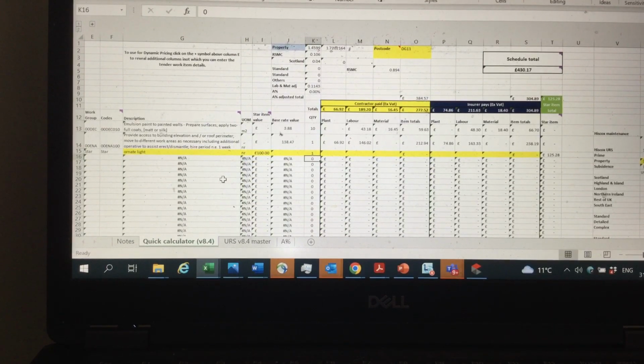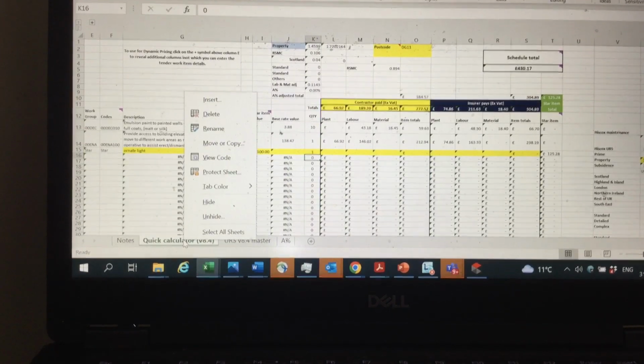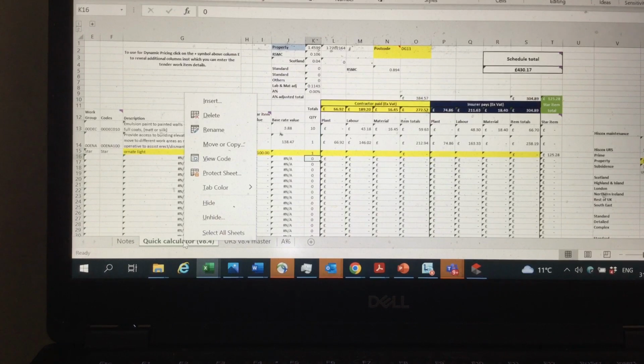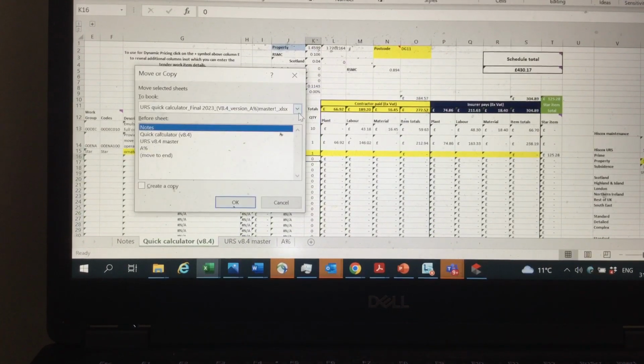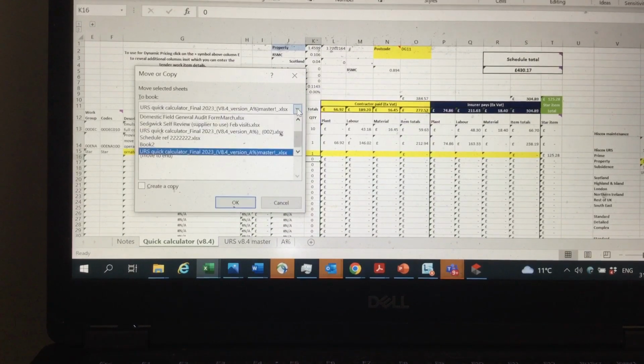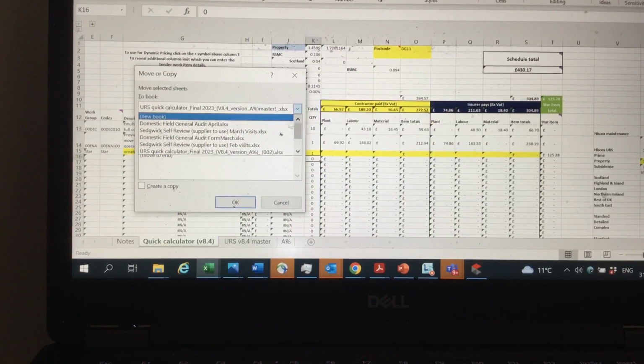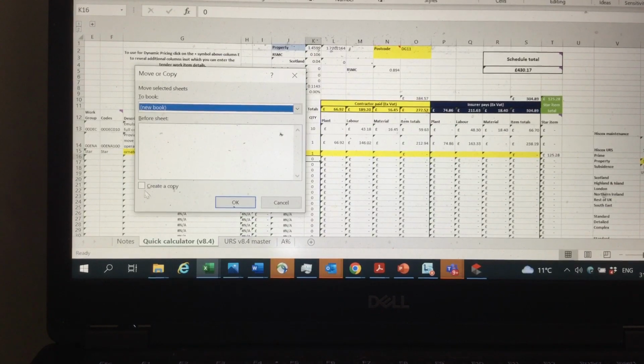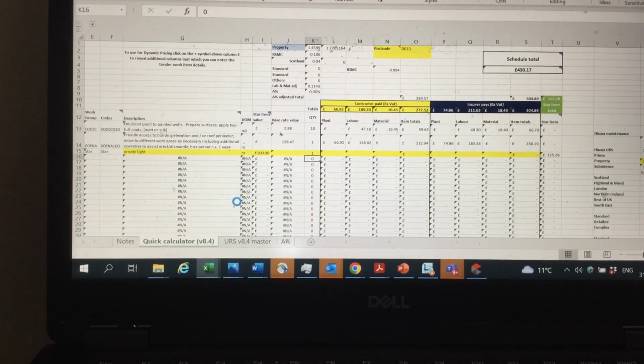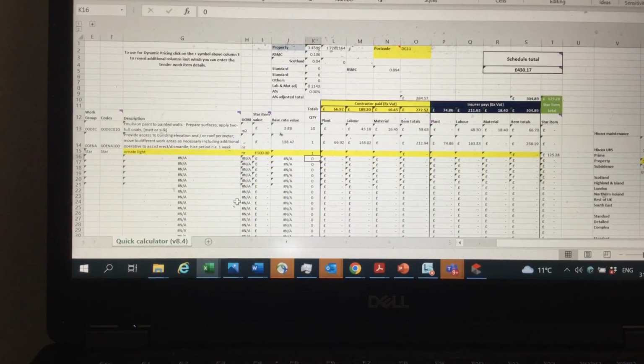If you want to save and export the schedule, if you go to this tab here and you press right click, it allows you to move or copy just that particular page. So we go to move or copy there, and then if we click on that, we want to create a new book there, and then we want to create a copy, and then we press OK. This will create a copy of that particular tool there.